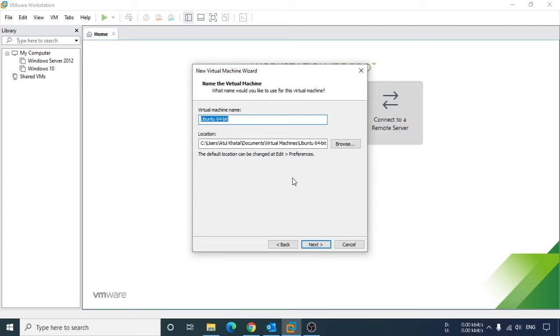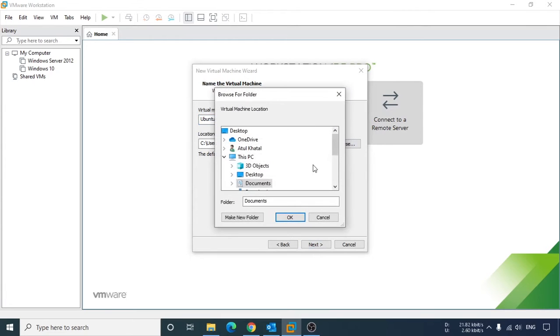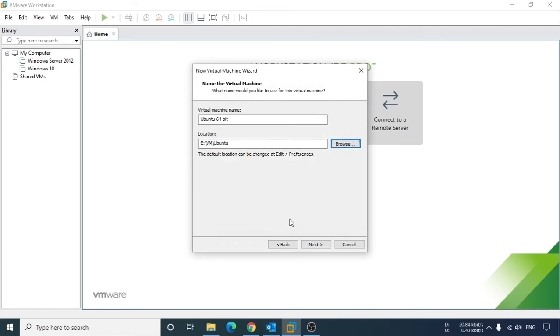Once you have clicked on the Next button, it asks for the storage location, which is where to create your Ubuntu vmdk file. So I have clicked on the Browse button. I have already created a VMware folder, so I clicked on that folder, and after that I had already created an Ubuntu folder, so I clicked on the Ubuntu folder and clicked OK. Once I have clicked OK, I clicked the Next button.